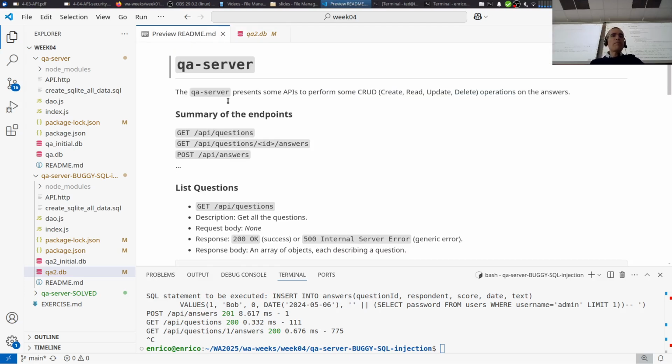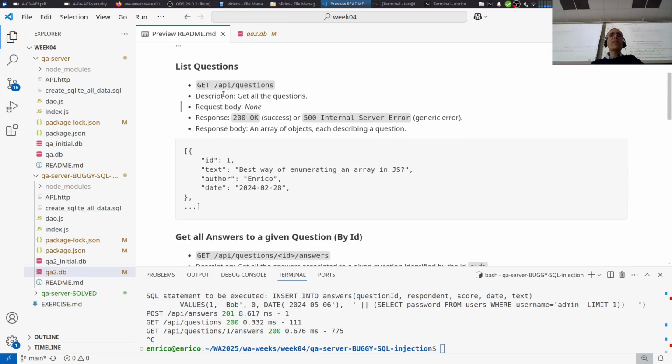Okay, so that's an example of a description of an API. List questions, get API questions, get all the questions, none as the request body, response okay or some error. Errors we can keep for later, but you can write them here just for completeness. Response body, an array of objects, each describing a question.